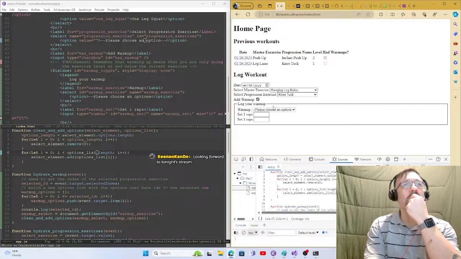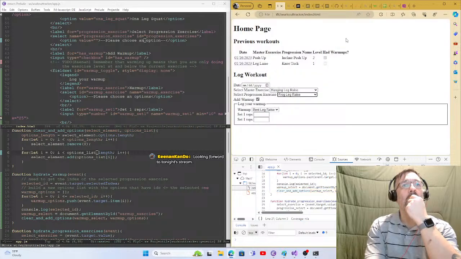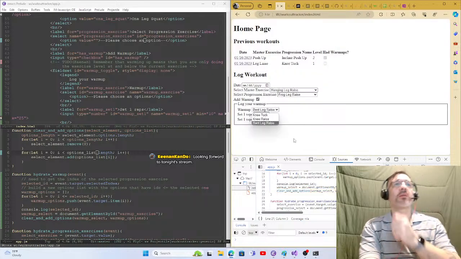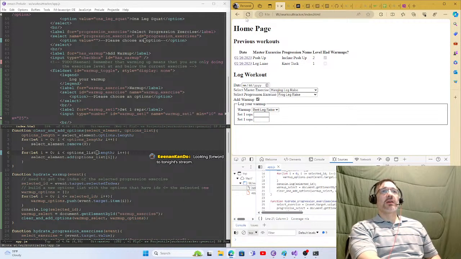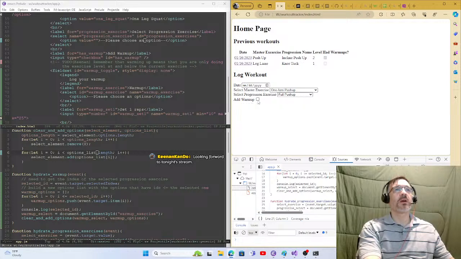And we want to warm up exercise. And say we're doing bent leg raises. Bent leg raises and above. There we go. We got it. If we select a new exercise, that would change. So we pick a new thing. Yes. Oh, sweet. And then we can remove the warm-up. We can add the warm-up.